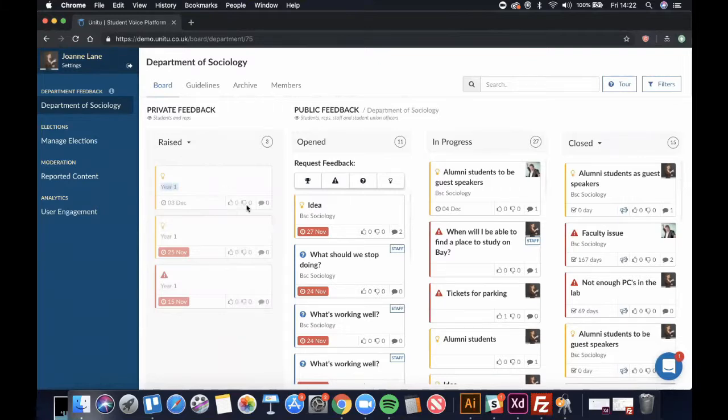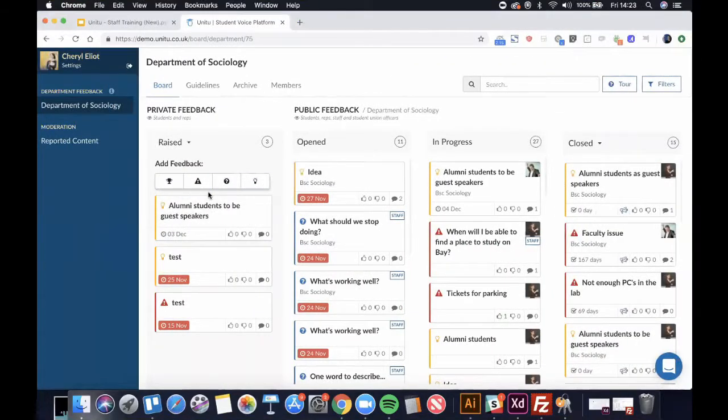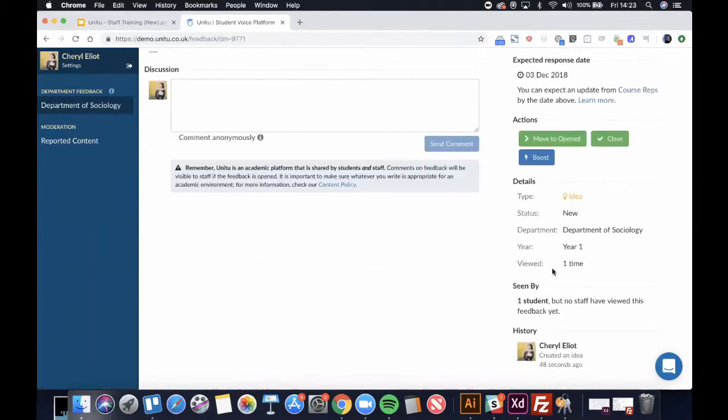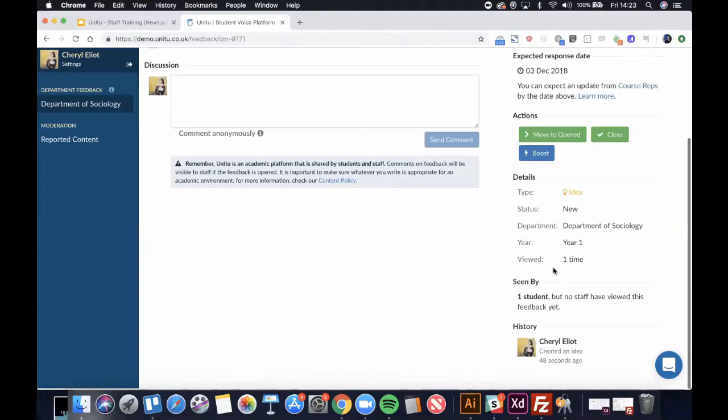I can click on the feedback. I can see the number of votes and comments and the expected response time for a rep to act upon it. And I'll explain in a little moment what that means. For a student, they'll get a notification. They can log onto their account and they can then see the votes. They can vote themselves. They can comment. They can comment anonymously if they wish. They can scroll down. They can see how many students have viewed it as well.